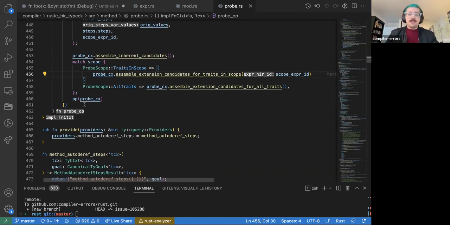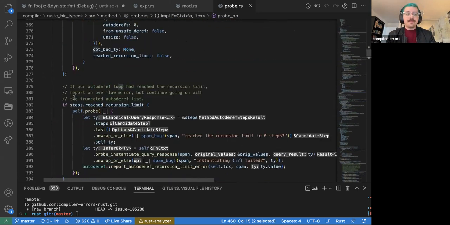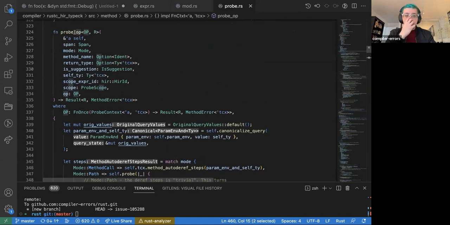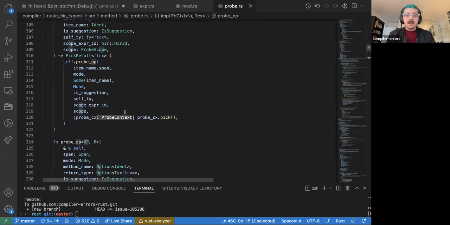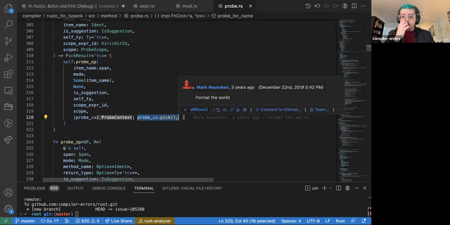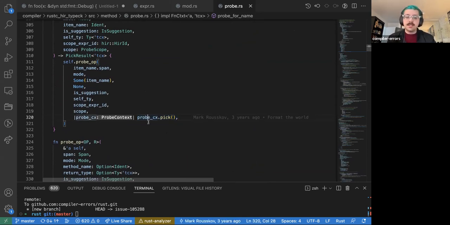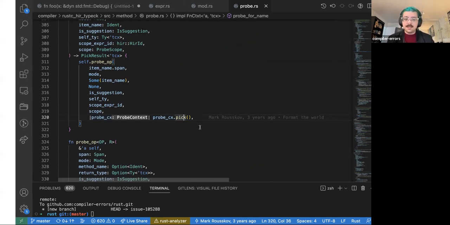And then we call this operation that we pass in to probe up. In this case, we jump into the next step called pick. We take this probe context that we've just now populated with all of our candidates and we call pick on it. Are there any questions yet?